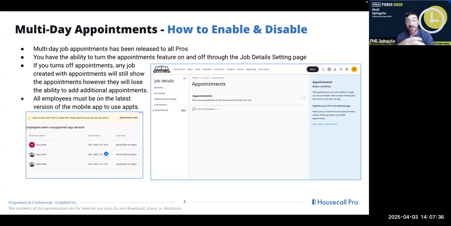Really, you just go straight to your account settings, go to job details, and you'll see the option for appointments. All you have to do is turn that switch on or off if you want to use it or not. That's really all there is on this particular page, but we'll keep moving.